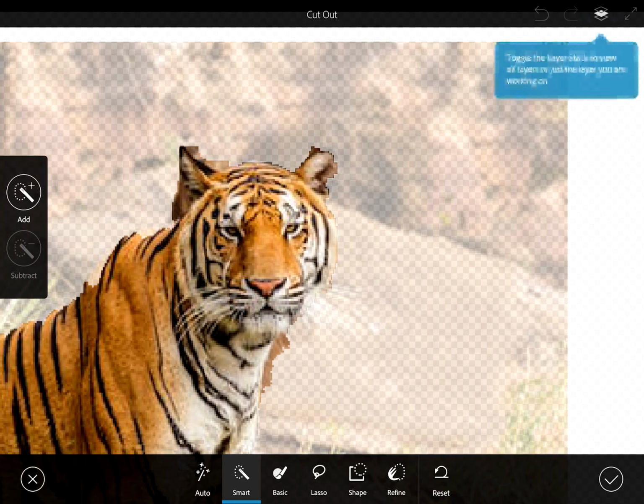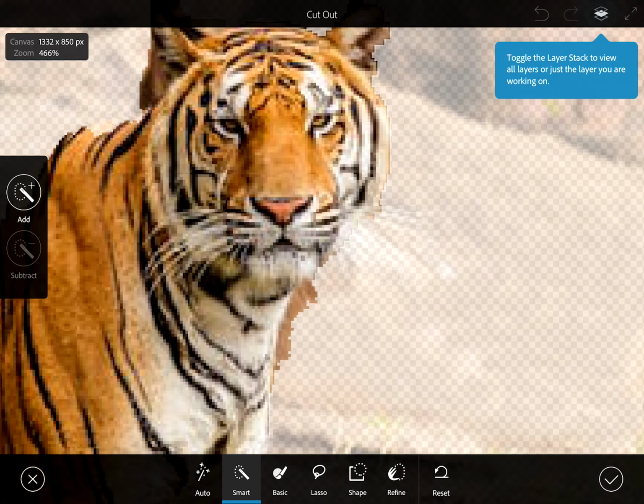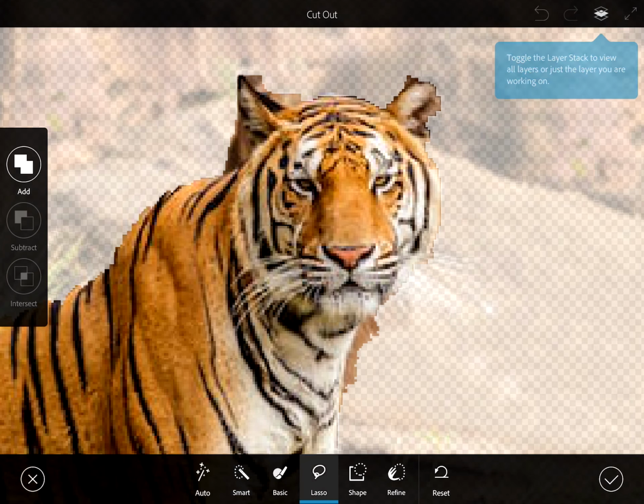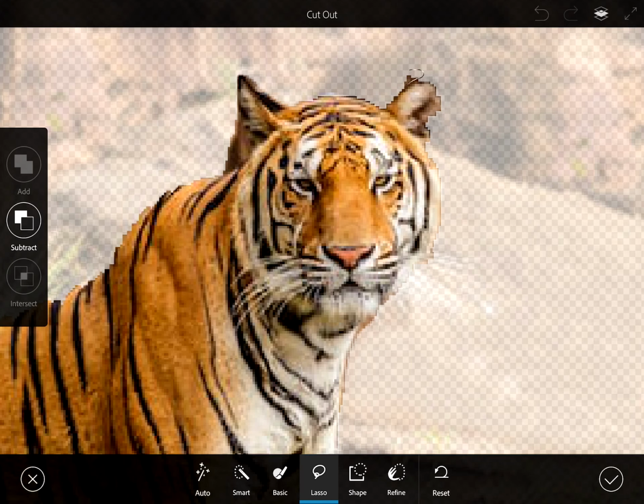So now what's happened is I've selected a little bit of the rock behind the tiger, but this is where I'll use my lasso tool and refine that selection just a little bit. So we'll subtract using that. So we'll take that off of there. We'll take out that area above the ear. We'll start kind of fixing this up just a little bit.